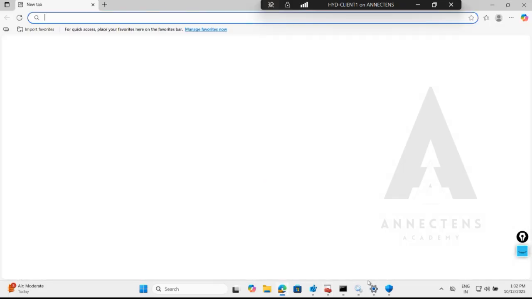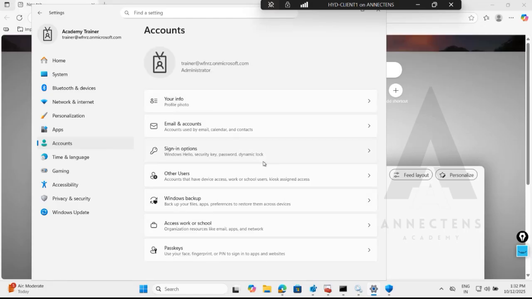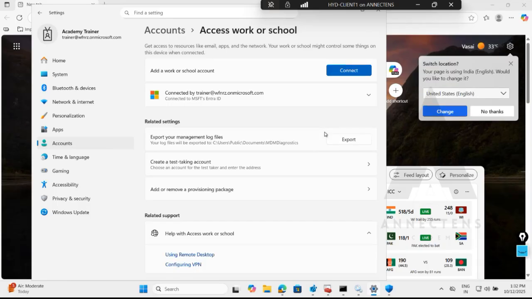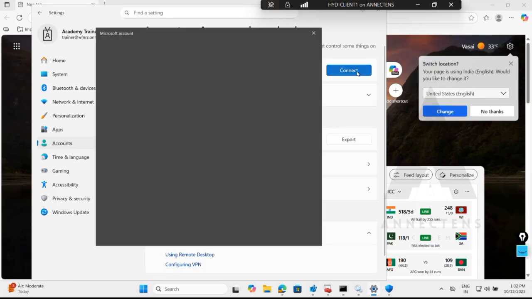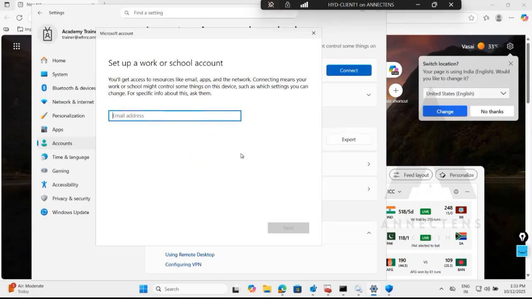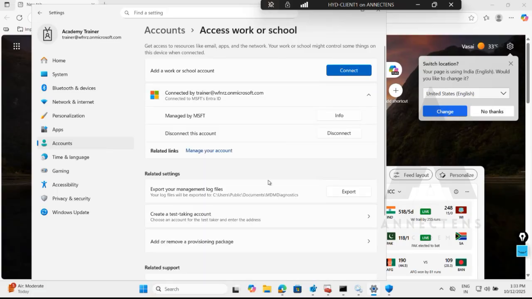You just need to connect that machine. Okay, you just need to go to accounts and go to access work and school, and from here you just need to click on connect. Since it's already enrolled, here you will get an option to join this device to Active Directory or Entra ID, something like that. You need to click on that and just enroll the device. That's it. So this is how it will look.